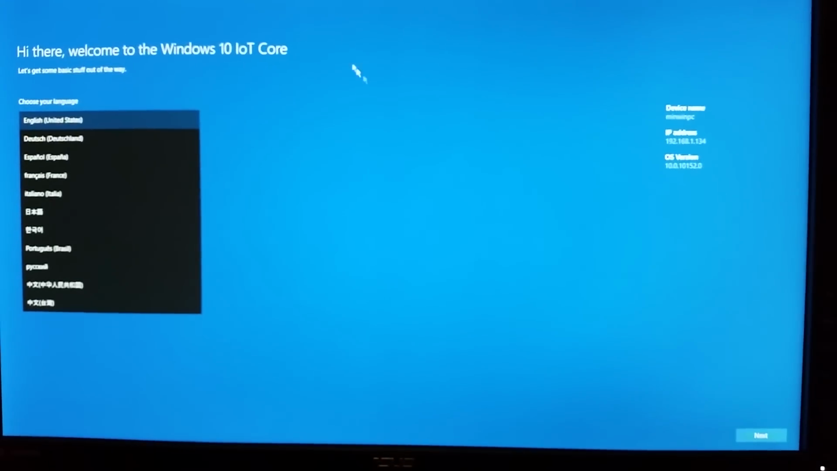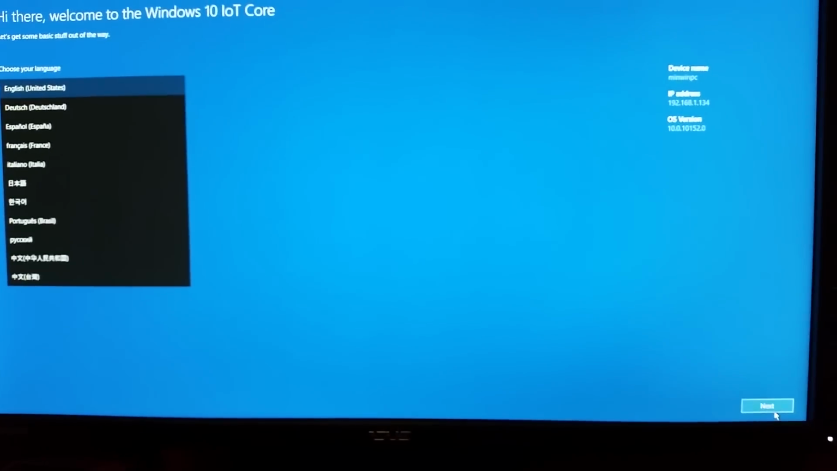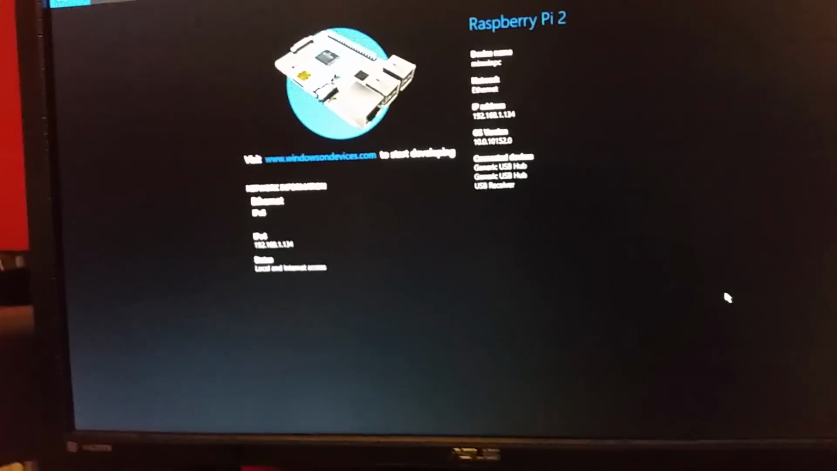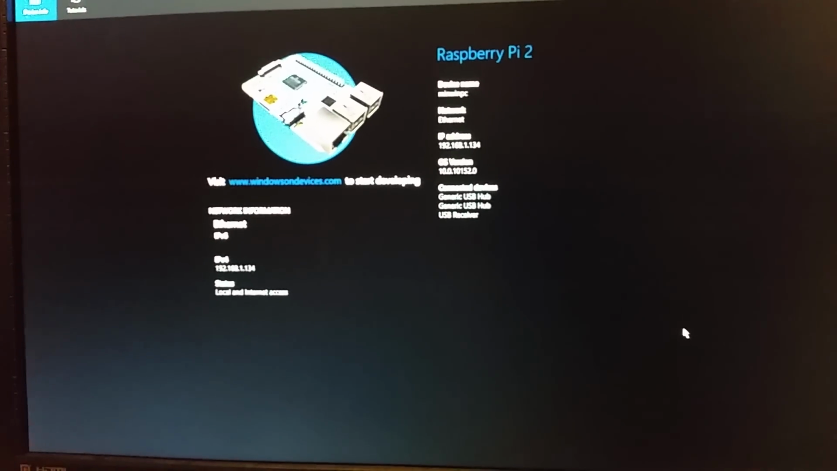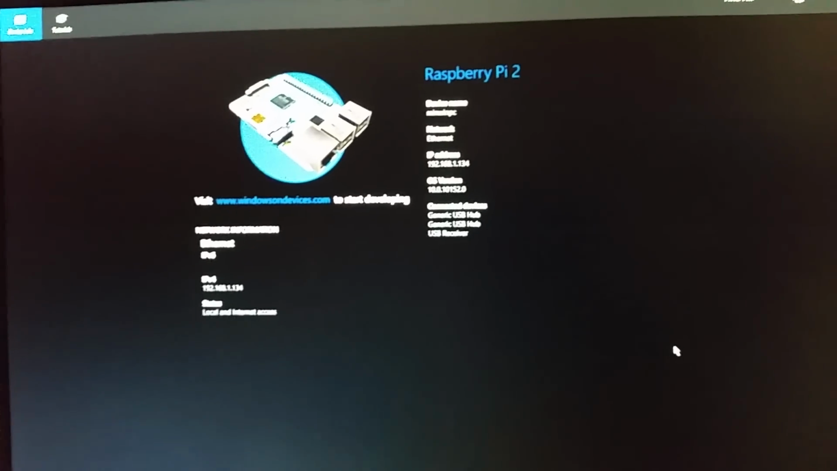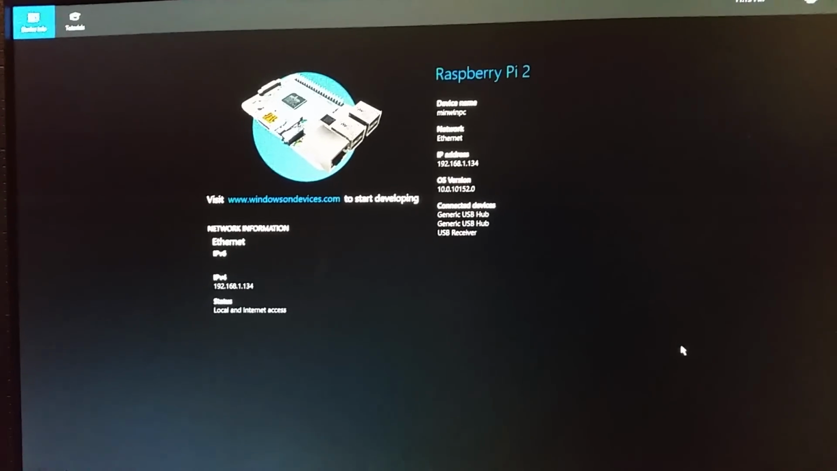install screen. The USB mouse worked pretty easily, and we can actually press next and accept the language, and we are now at the Raspberry Pi start screen, and it's telling us that we can go ahead and start developing.